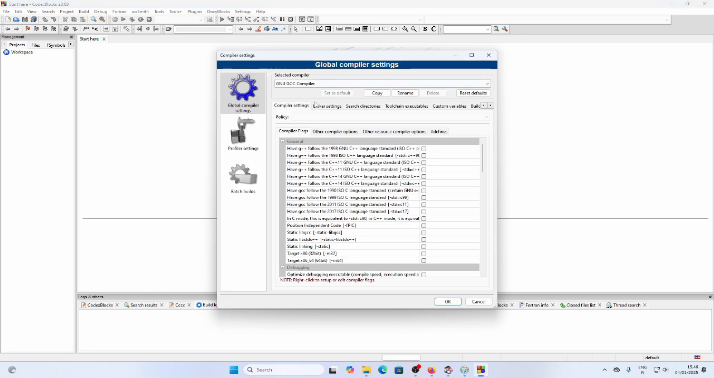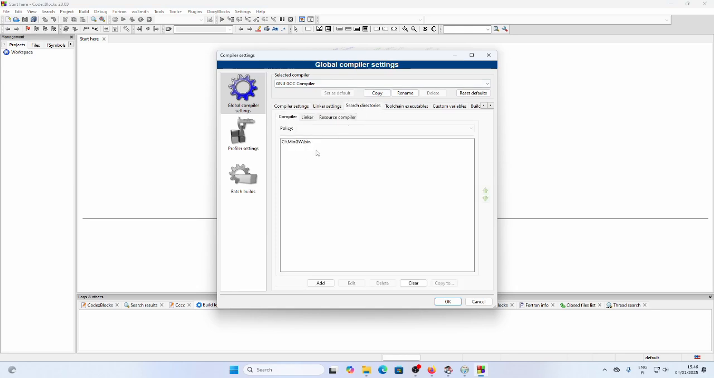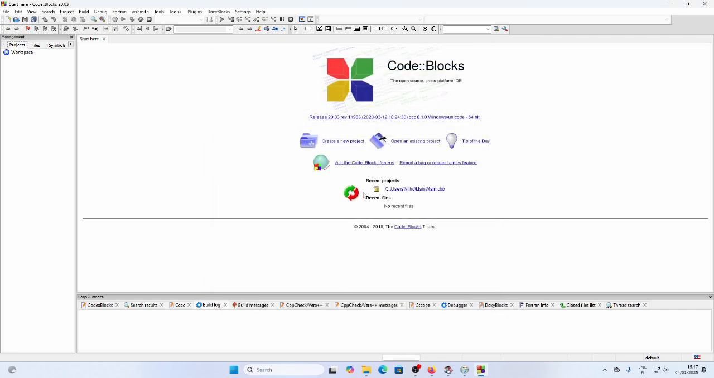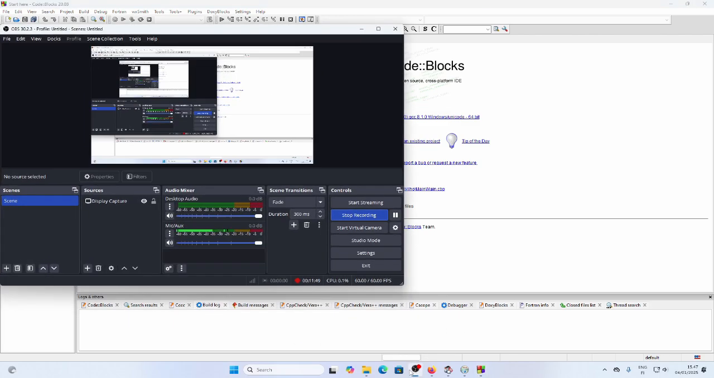Compiler and search directories, and it already has the MinGW\bin in there, so we do not need to configure that manually. If MinGW isn't already there, which usually happens if you install Code::Blocks first and install GCC afterwards, then you just hit Add and you do C:\MinGW\bin, if your MinGW is in the default path. Then we hit OK, and we're done with the video. Congratulations, and thank you.